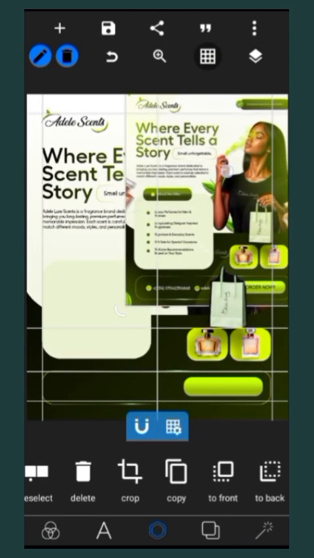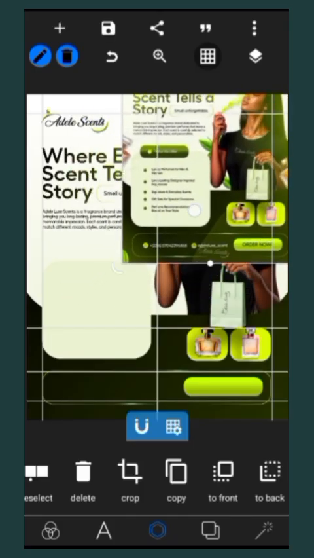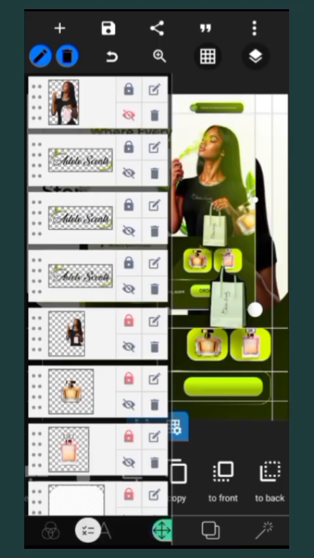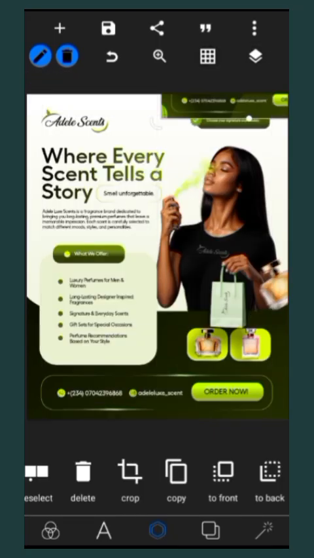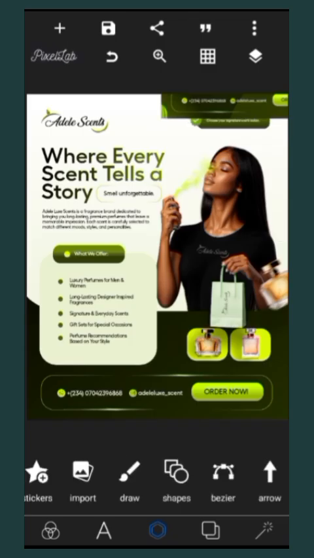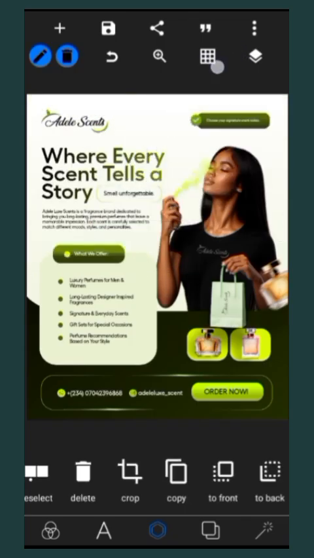Now the next thing is just to be adding every other thing. I think I've touched the necessary parts. So let's import every other thing. So we have this, right? You have this right here. That's how I created this design.